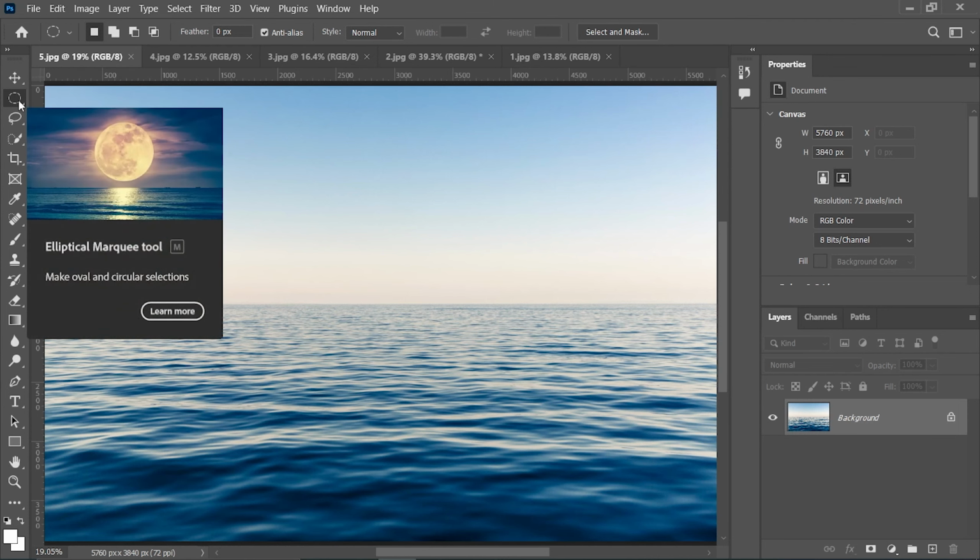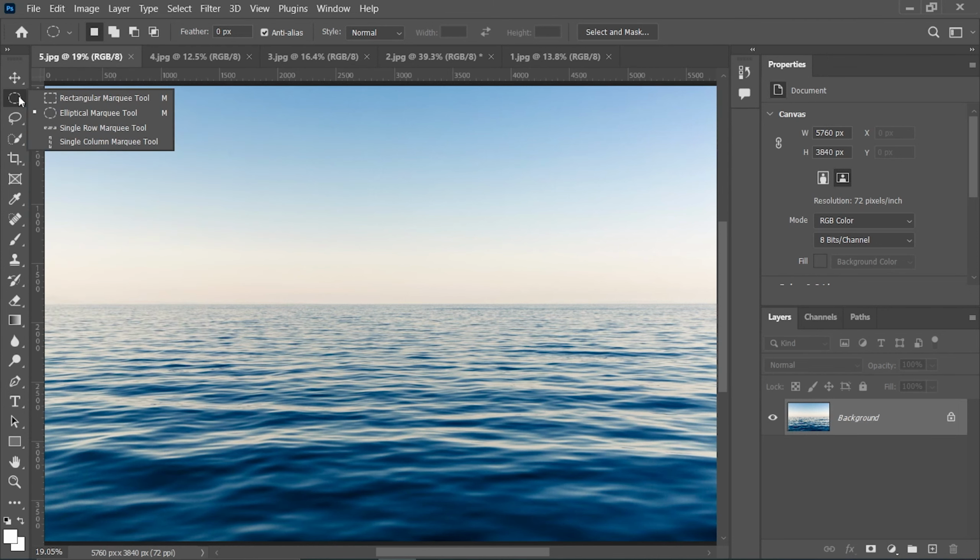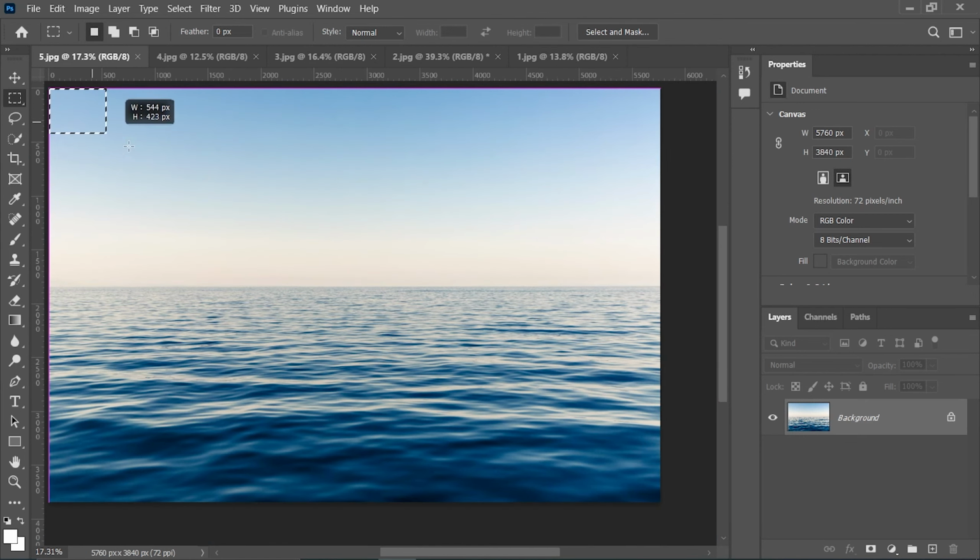If you don't see the rectangular marquee tool, just right click on it and select rectangular marquee tool, and just click and drag till the horizon and release the left click. You are done. The sky is now selected. Now to deselect the selection, press Ctrl plus D. Pressing Ctrl plus D, the selection is now deleted.